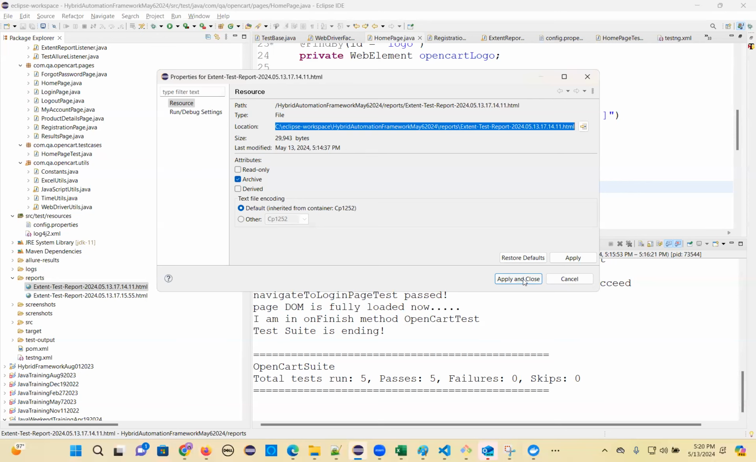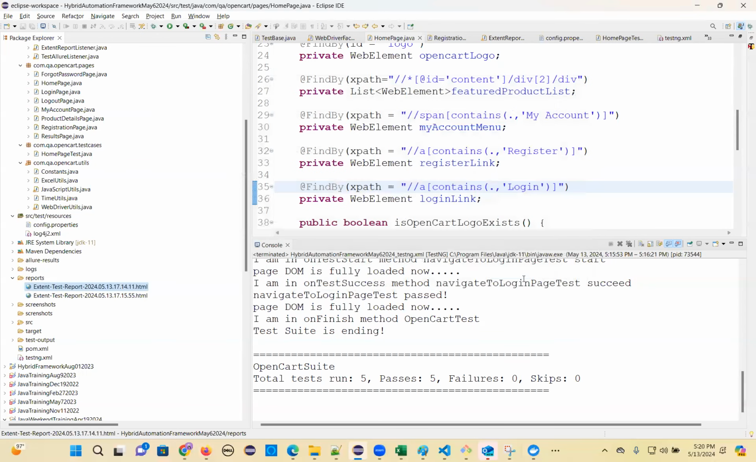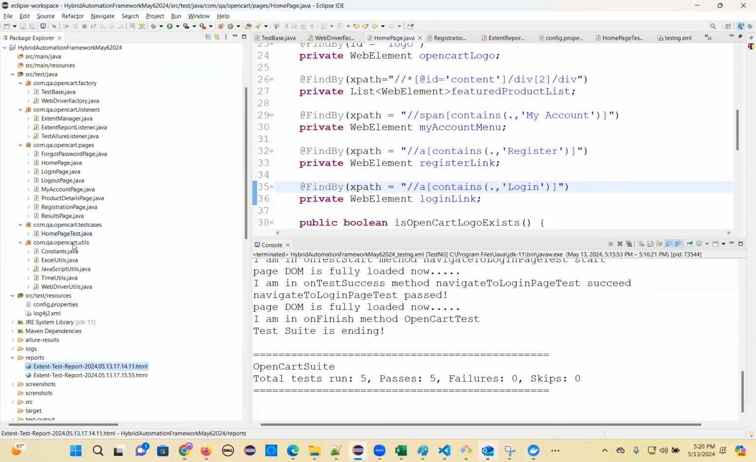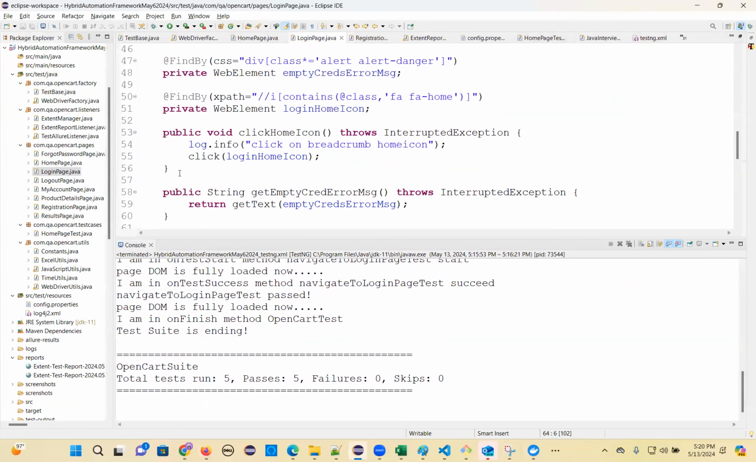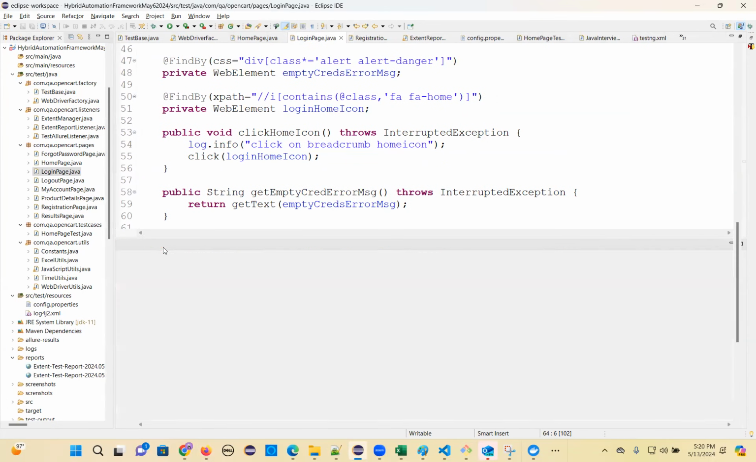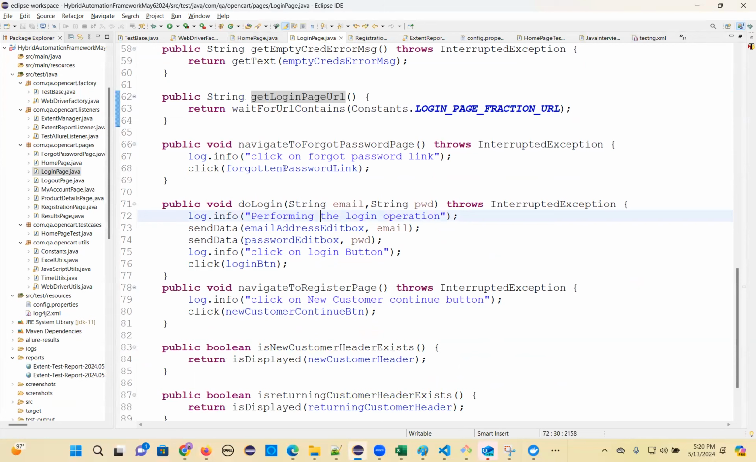So what we did was only the home page test, right? Now let's go and do the next. So what is the next page? Login page. You can do the login page test. So on the login page, what are all the things that are there? You just observe first. So what are the methods there?